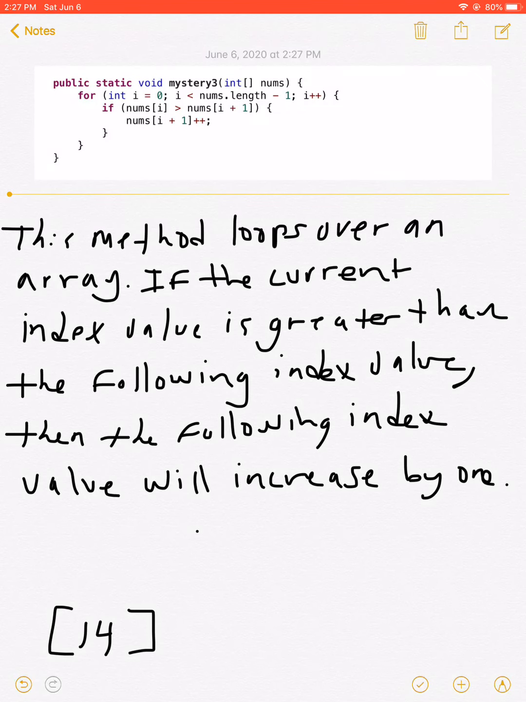Let's take a look at this array mystery. This array mystery has a for loop and it also has an if statement. But what does this all mean? This method loops over an array.